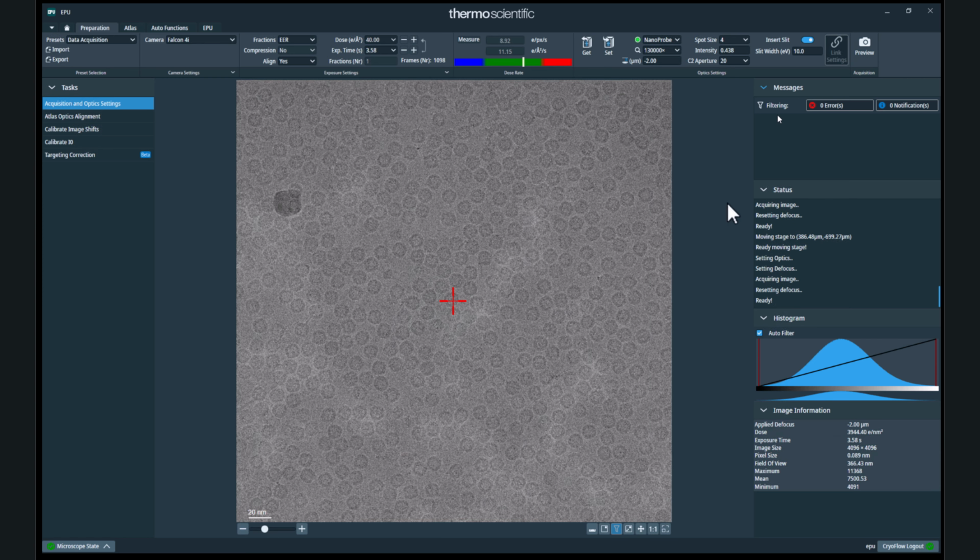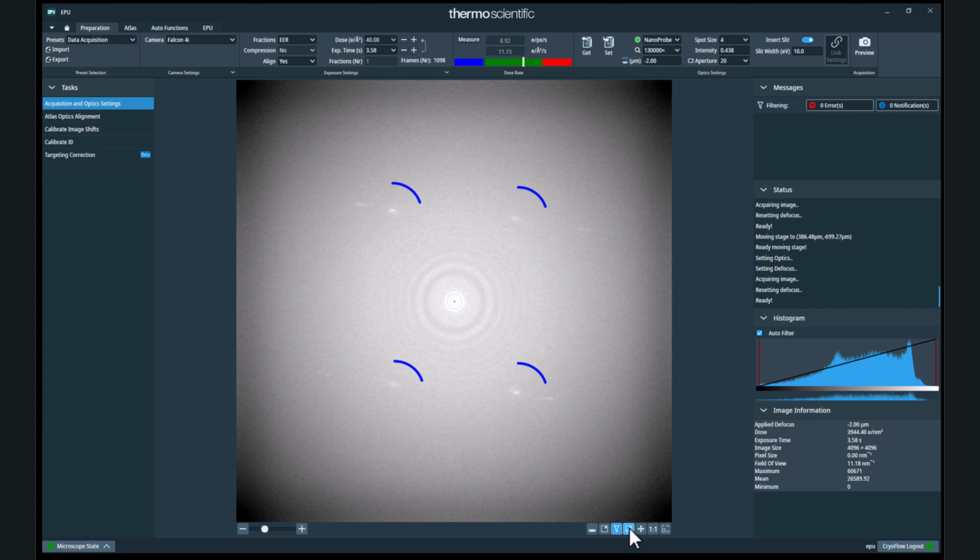These white marks on the background, that's crystalline ice as well. And by clicking the FFT button, we have a similar pattern of diffraction spots that indicate we have crystalline ice in this region. And there's no problem at all in having a few crystalline squares on your grid. What really matters is having enough squares with amorphous ice to support a 24-hour data collection in a future session.